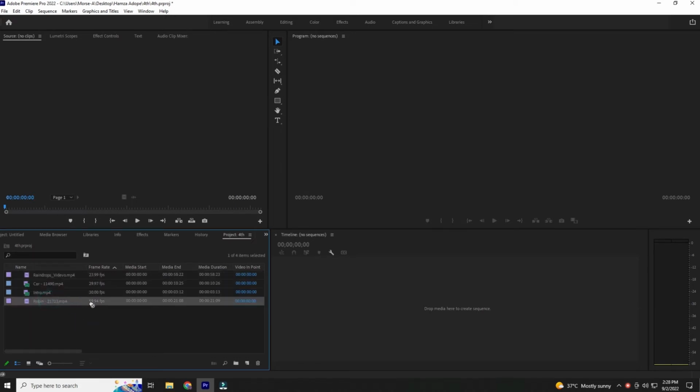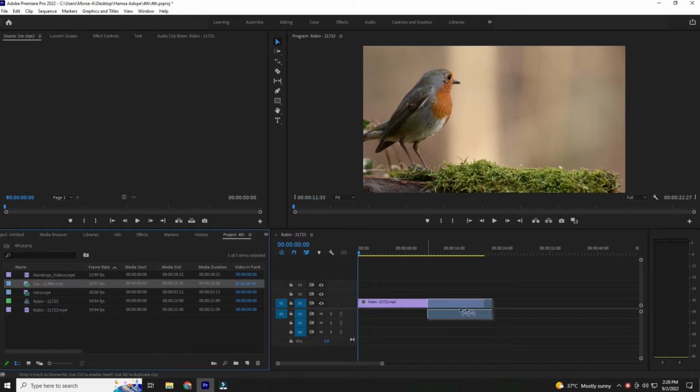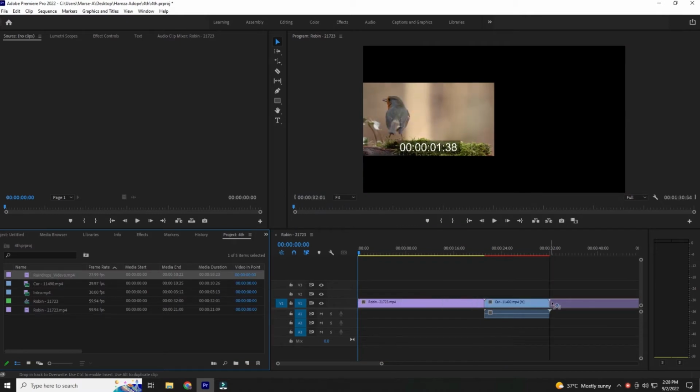The first video, grab and drop into the timeline. The second video, grab and drop into the timeline. The third video, grab and drop into the timeline.